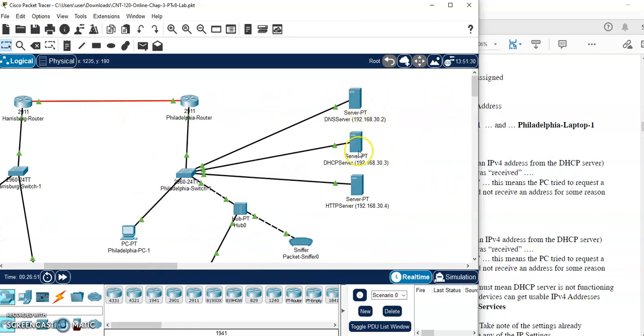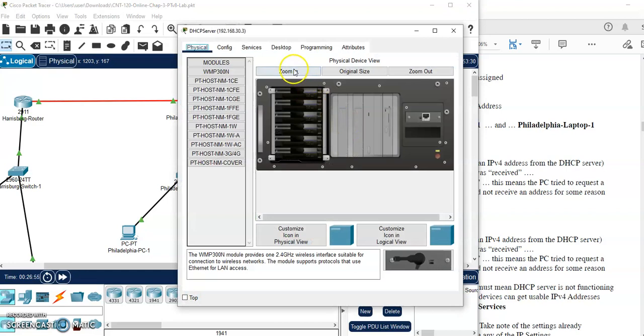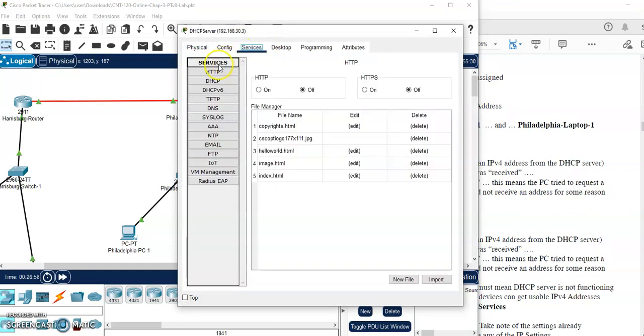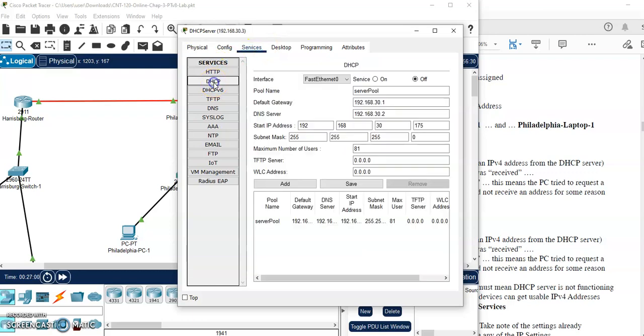So I'm going to go over here to the DHCP server. I'm going to highlight this guy. I'm going to go to the Services tab, and I'm going to go here to the DHCP, and you'll notice the service is off. It's configured, but it's off. So I'm going to leave this configuration alone. I'm not going to change anything, but I'm going to turn that service on.